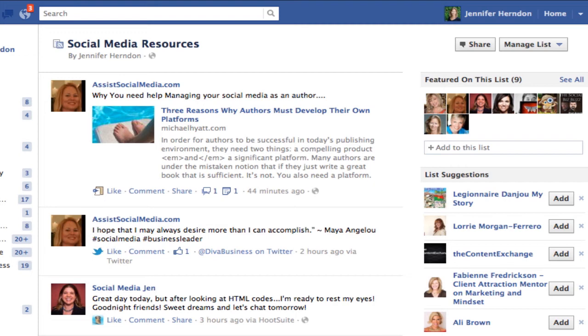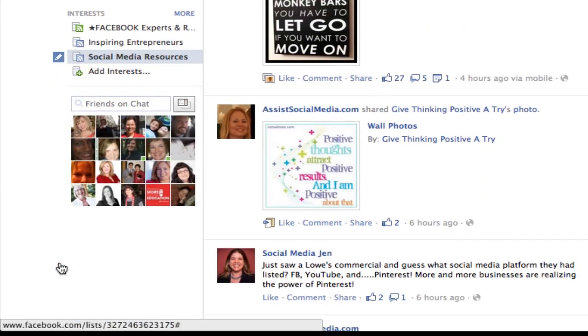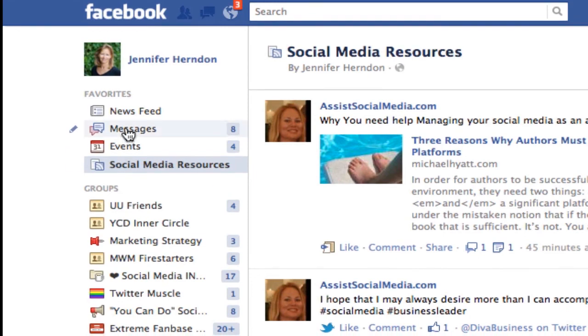Another thing that you can do that you will want to encourage your fans to do is, as you go through your list here, over here on the left, let me pull it up here for you, you'll see a little pencil next to it. If you click on that little pencil, you could click on Add to Favorites. And instead of just being down here with all the other 100 interests lists you've created, if you click on Add to Favorites, it pulls it up here to the very top of your page with your news feed, your messages, and your events. And I've now got the social media resources list in my favorites.